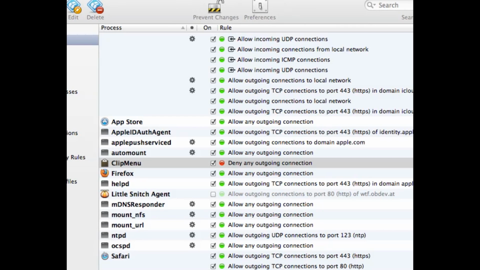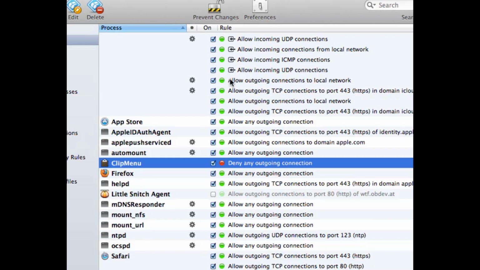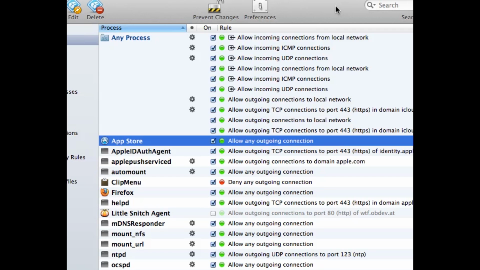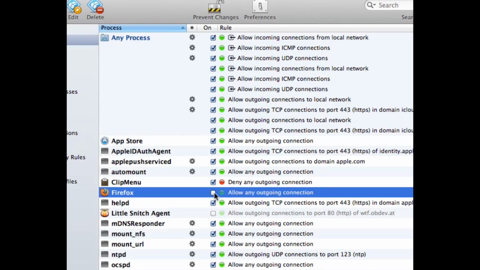Now, this is the main screen of Little Snitch configuration. As you can see, you can create new rules, edit existing rules, or delete the rules that you have previously defined. The rules with the little lock on them are considered to be system rules and should not be deleted, as it could adversely affect the network performance of your system. You can also disable certain rules by unchecking the on box.